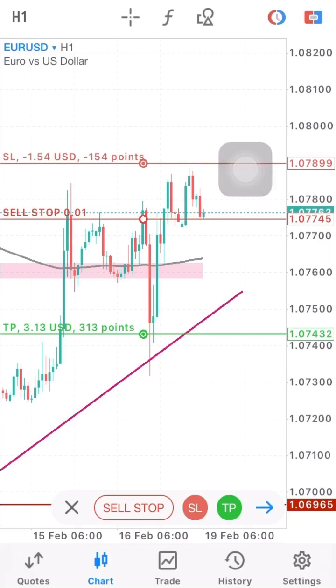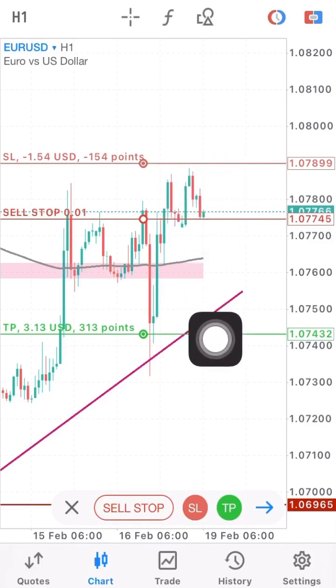For example, you're risking $2 to make $8. So you must know that you are risking $2 to make $8. If the market goes against you, you will lose $2, but if the market goes in your favor, you're making $8.